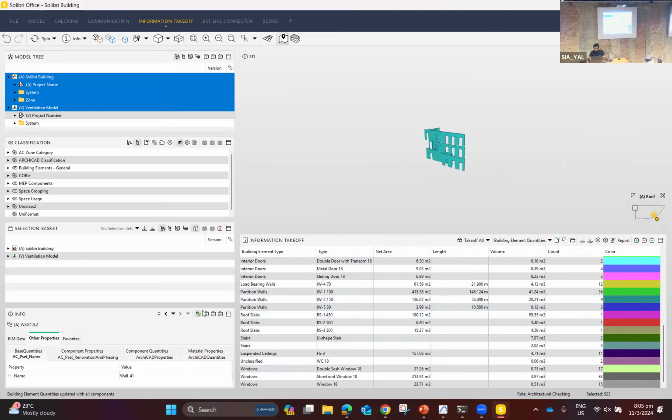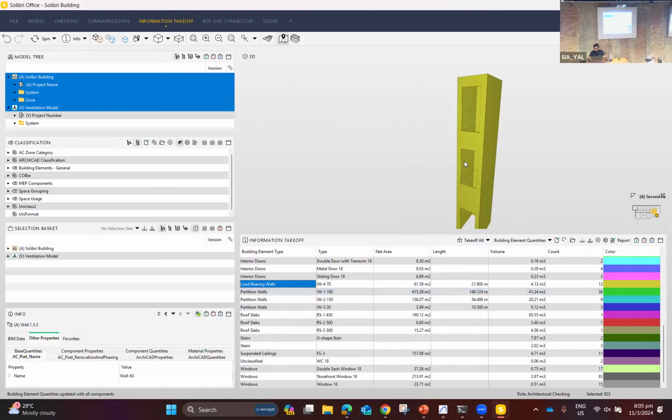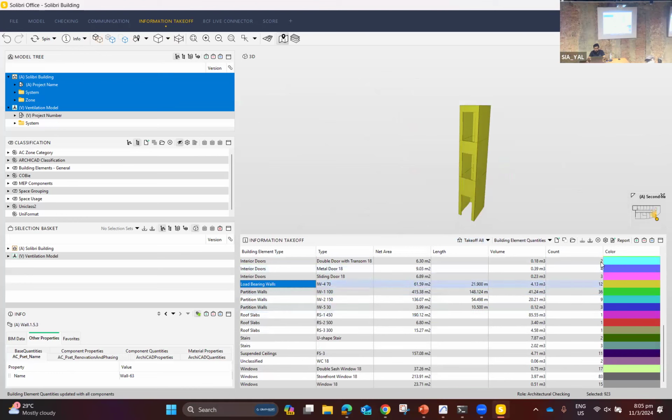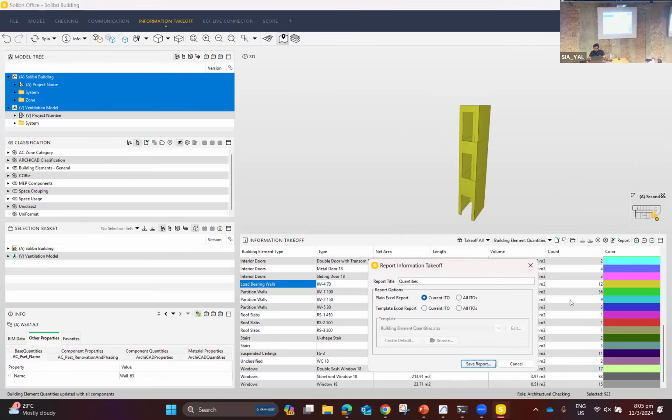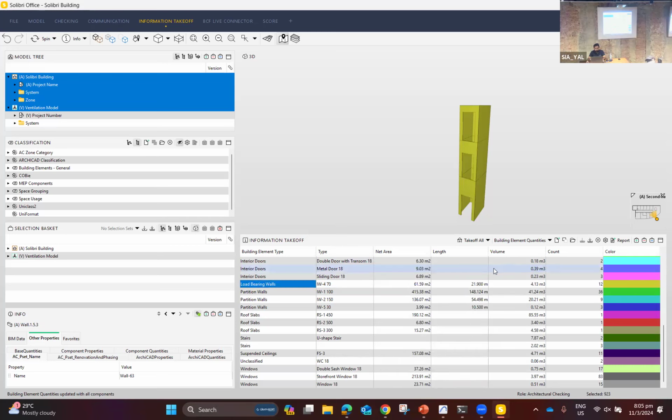So if I want to see only the load bearing walls, you can see these are the only load bearing walls, and it is represented by color coding. This can be exported as an Excel report as well. So you can define the template in which you want to export, and then it can be exported in that template format so that it can be used to communicate with your project stakeholders.